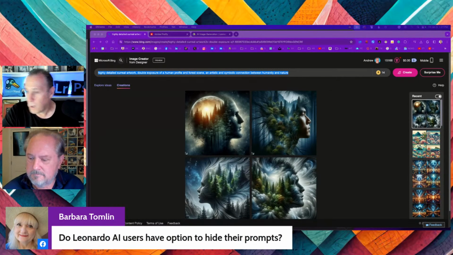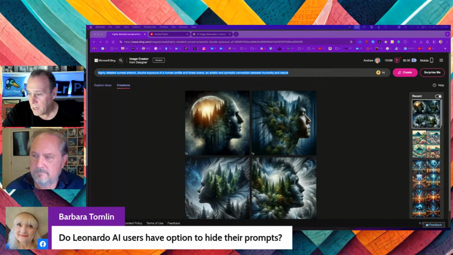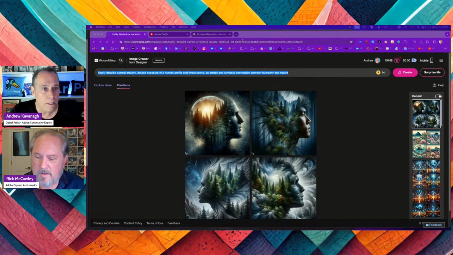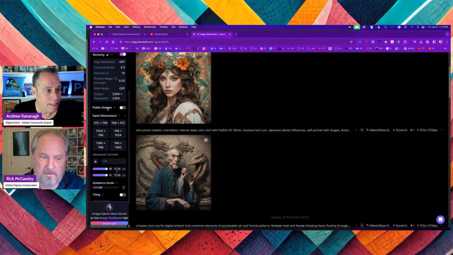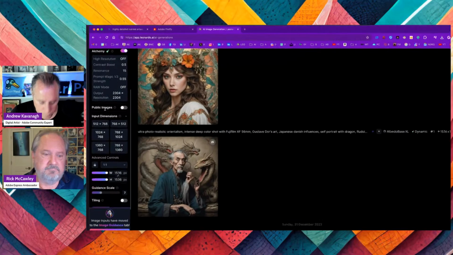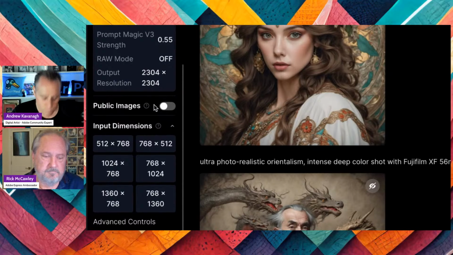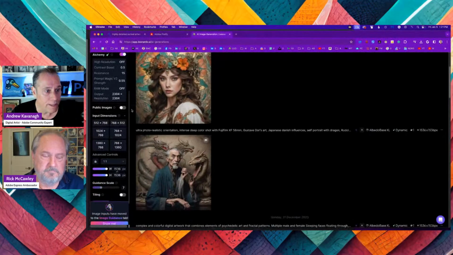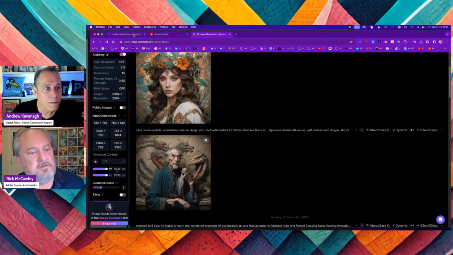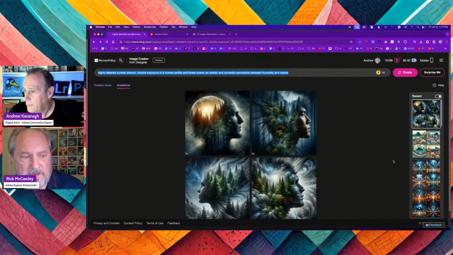And then Barbara, good to see you here. She says, do Leonardo AI users have the option to hide their prompts? Yes, they do. On the left area, it says public images. So you can decide if you're going to show them with the public or hide them. I think I'm hiding mine. Do you pay extra for that? With Midjourney, if you're doing private, you have to pay a lot more. No, I just think you can turn it on and turn it off.